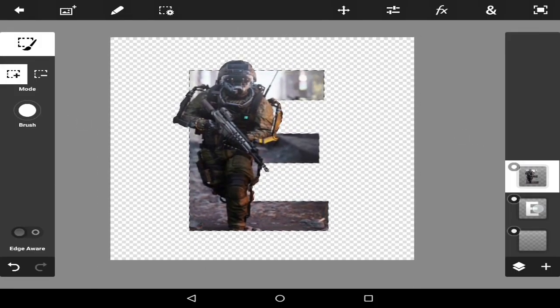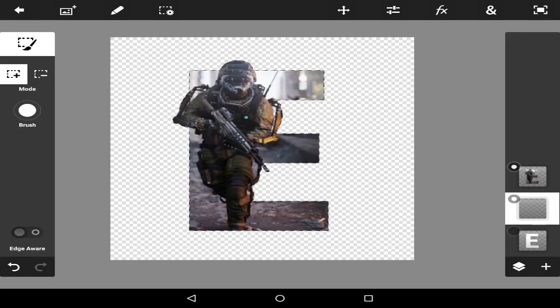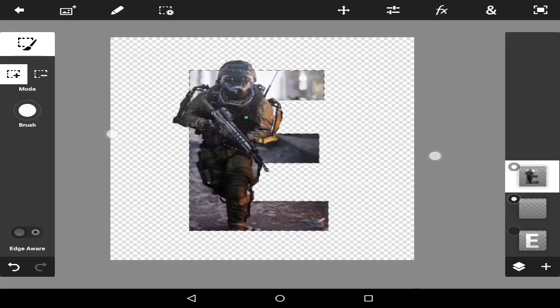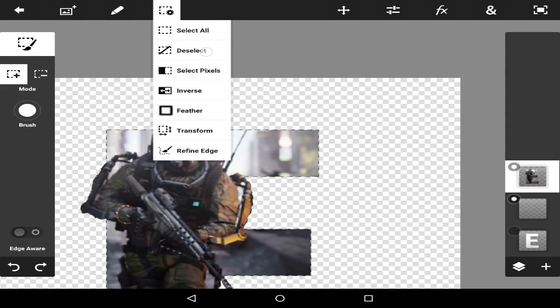Alright, so now this letter layer right here is useless now. So you could just deselect it, or you could just put it all the way down to the bottom so you know that it's not necessary anymore. And now you just want to get rid of those dashes, and there's two ways. One, by just clicking outside, or two, just going over here and just press deselect.